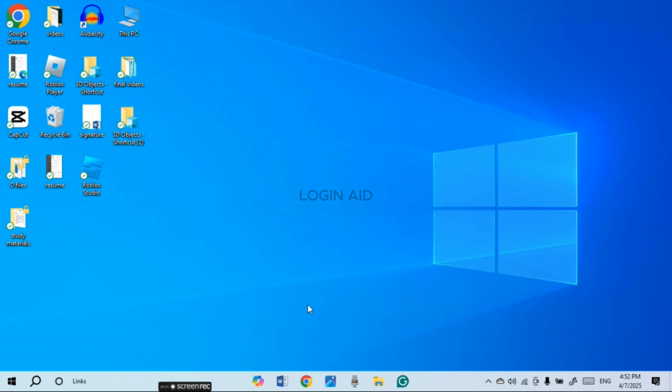You can shut down the PC or laptop physically too. For that, what you have to do is press and hold the power button. After that, the shutdown option will appear and you'll be able to shut down your PC or laptop.